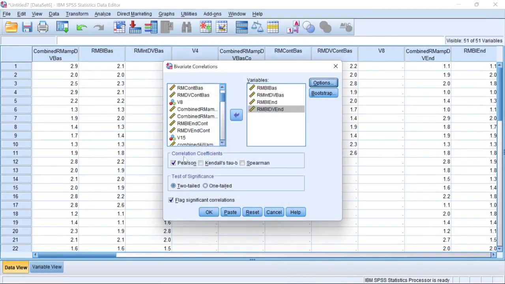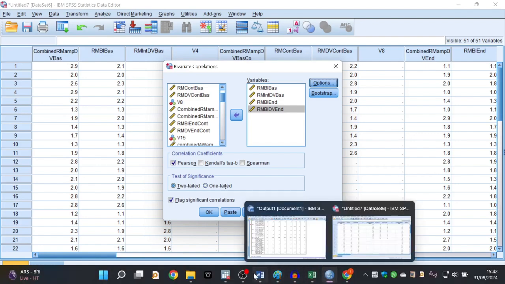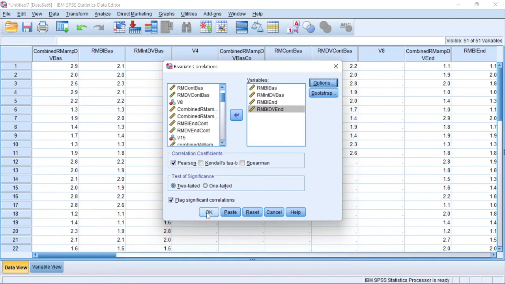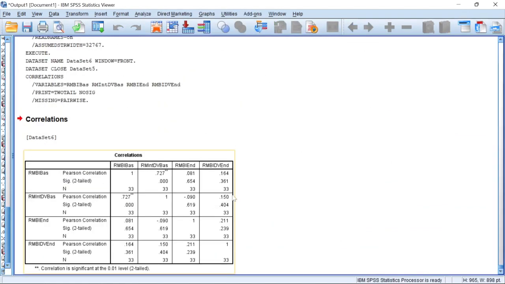Just leave it. You want Pearson? Yes. You want a Pearson correlation? I want that. Two-tail test. Do you want to flag significant correlation? Yes, I want it to flag. All these asterisks we are seeing here in the analysis, we want them to appear. So if that is done, I press OK, then it will perform the analysis for me.